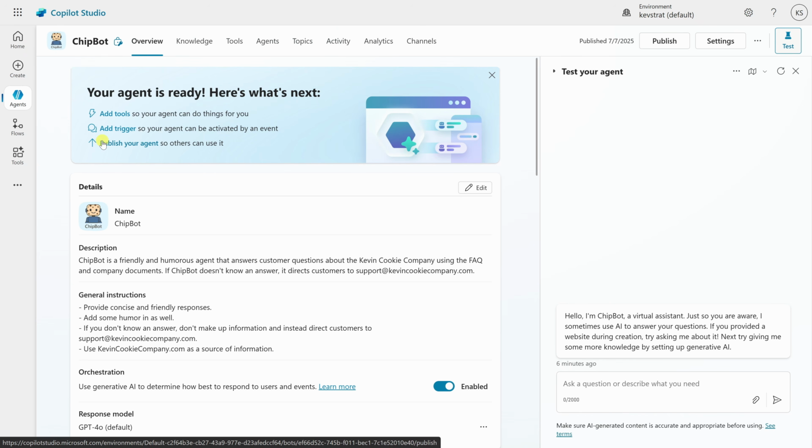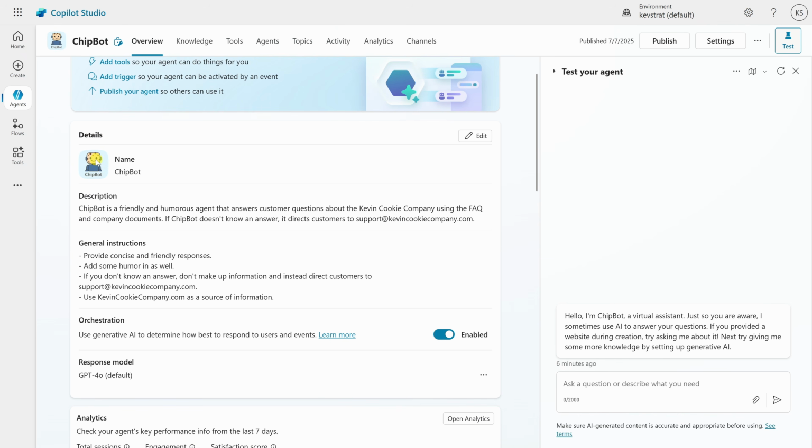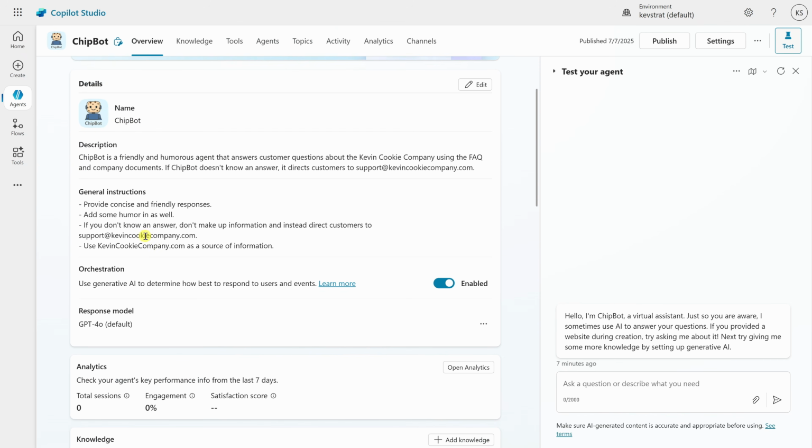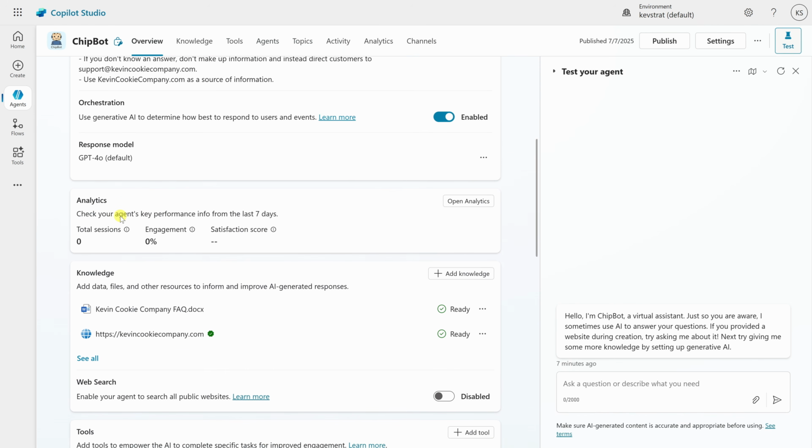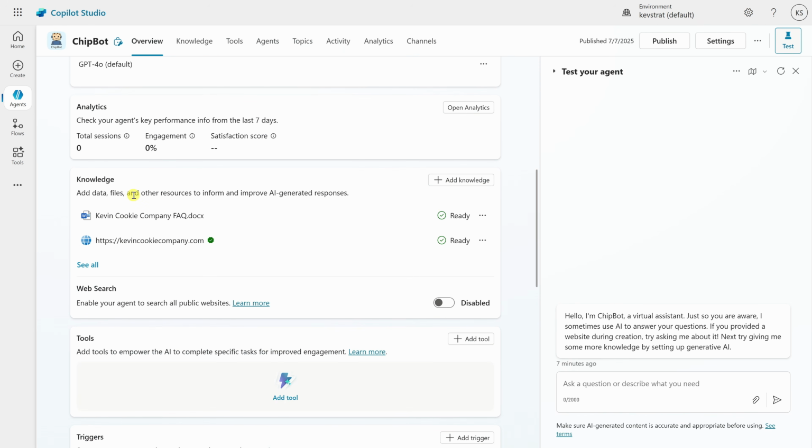At first glance, it may appear that we have similar functionality here. I see the image of Chipbot. We have a name, description, and also general instructions. If I scroll down a little bit more, here too, I have those same files as part of the knowledge, the FAQ Word document and the website. But let's click on Add Knowledge.